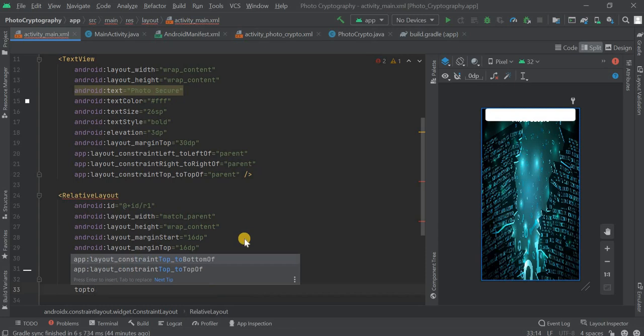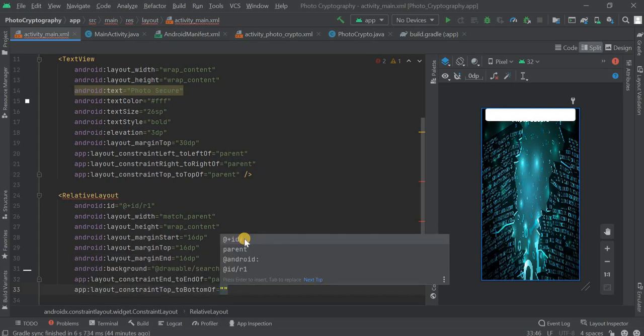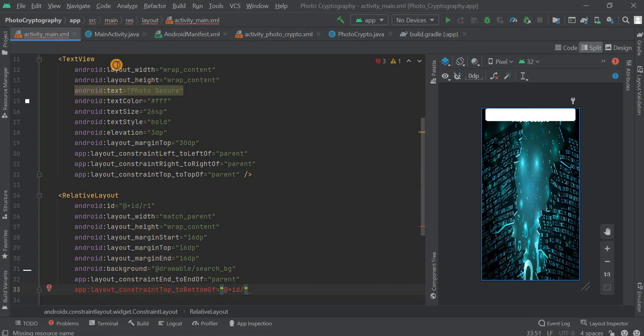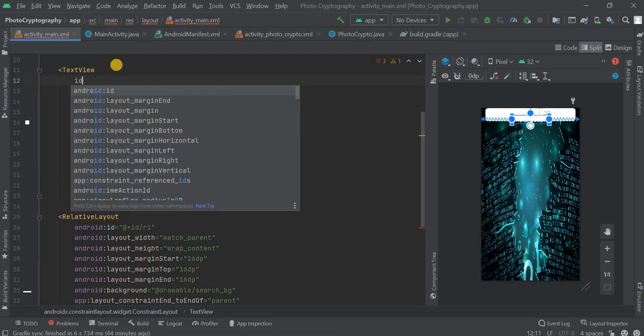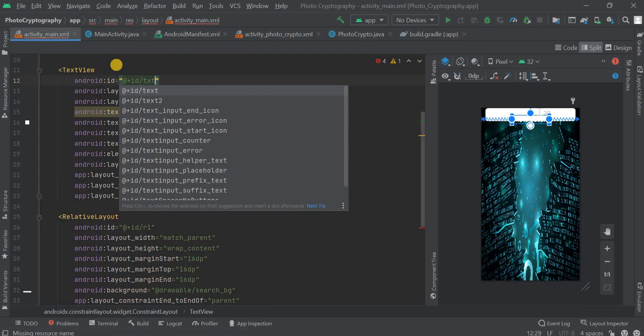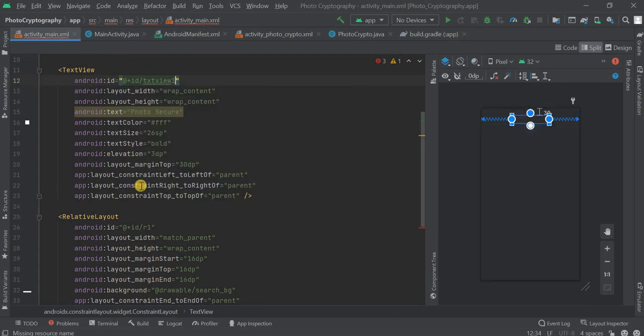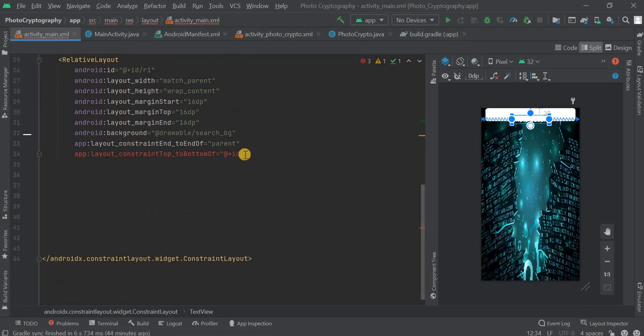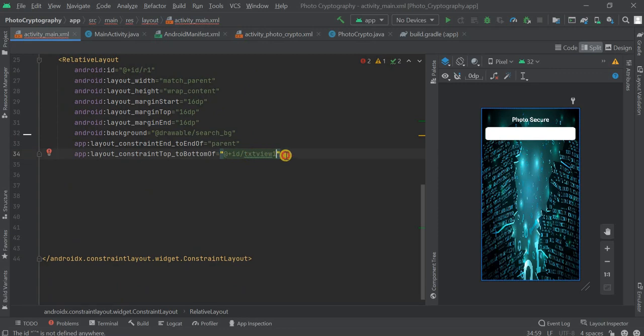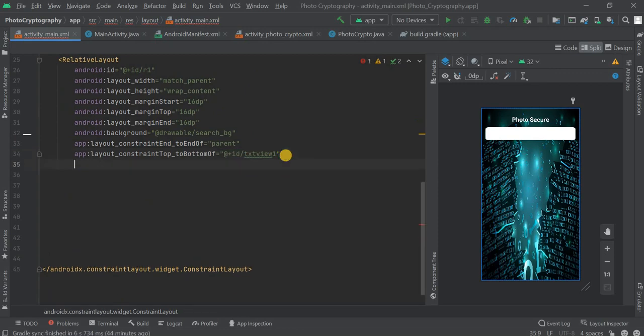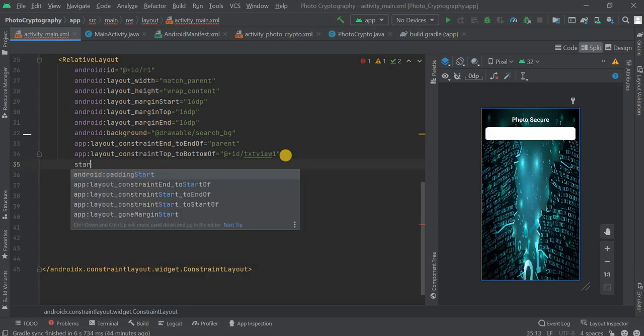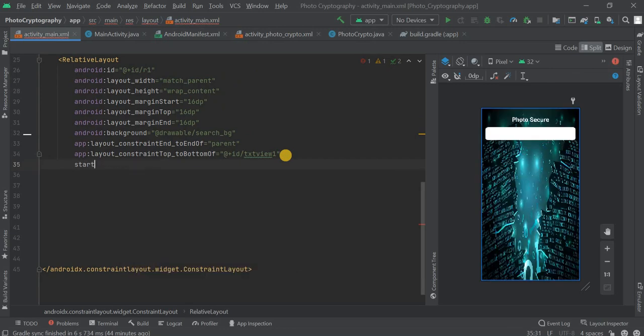Now what we need to do here is to give a few more properties that are related to the constraint layout itself. So first one is end to end of, then we have to place it just below that text view. So we have to give some ID for that text view so that we can relate this relative view with the text view itself. So I'll be placing it top to bottom of that particular text view of Photo Secure. Okay, here you can see that on the right side of the screen it is placed at its perfect position.